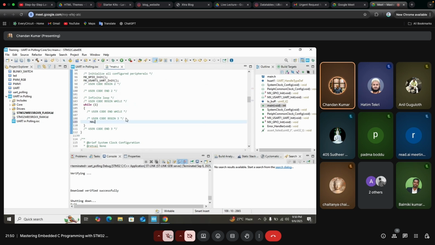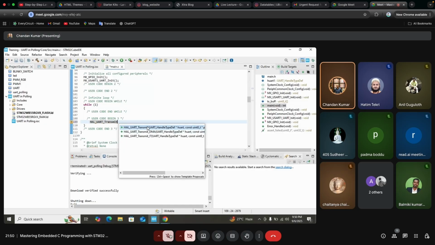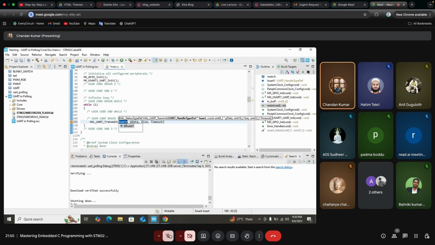So I'll write HAL UART transmit. For polling mode, we will select the first one. In this, we are using UART 1. Our data is in TX buff. Size of data will be size of TX buff. And timeout. Yeah, one more thing.